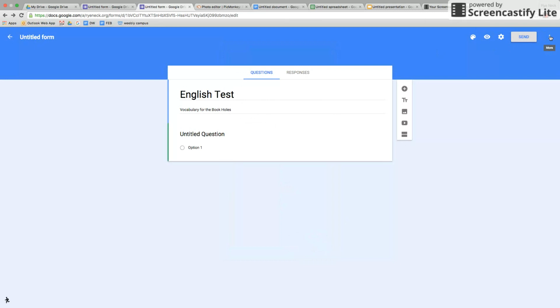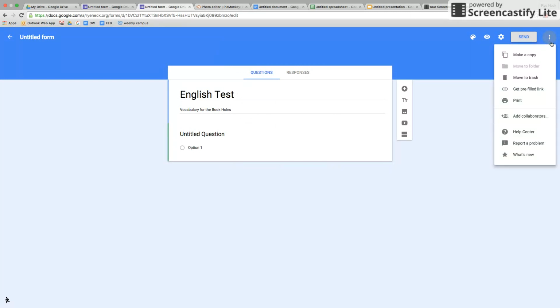Finally, all the way on the right side, we have a More button, which we're going to get into in just a little bit, where you can make a copy of your entire form or move things to trash, but you can also get a pre-filled link. So this is great, especially when we're working with younger kids, or if we want to start creating a survey or a test that has some pre-filled questions in it, or something that already has all the answers pre-filled.